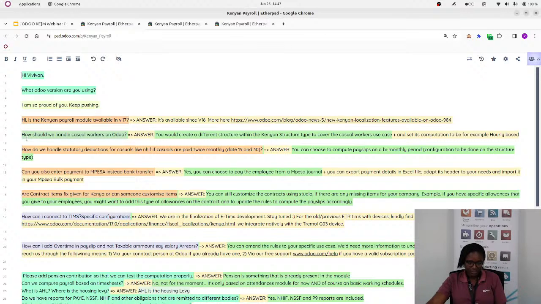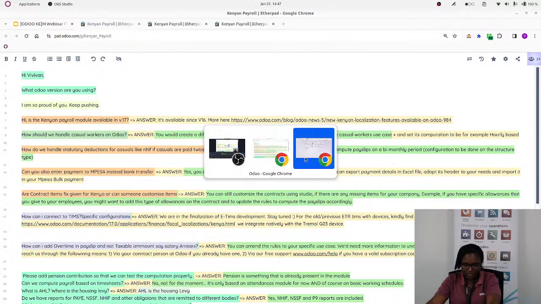The second thing is how should we handle casual workers on Odoo? Yeah, so again, here you will create different structures within the Kenyan structure. So as I'd explained, if you just go back to the database.